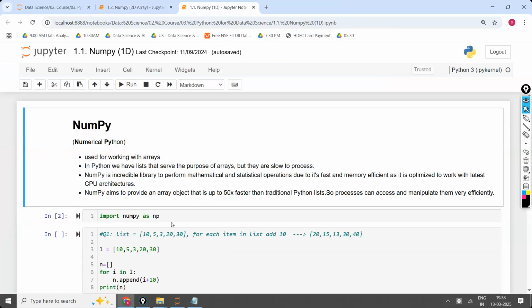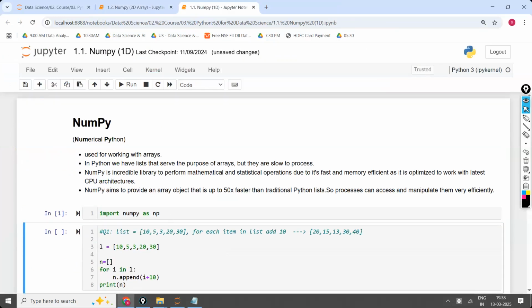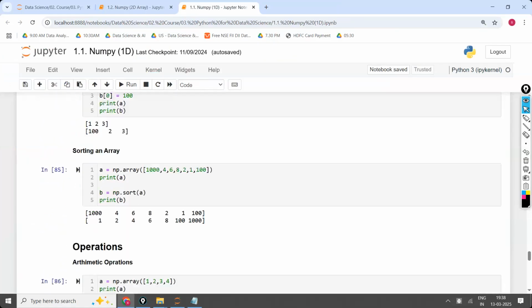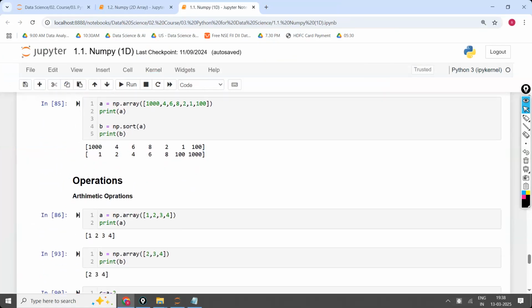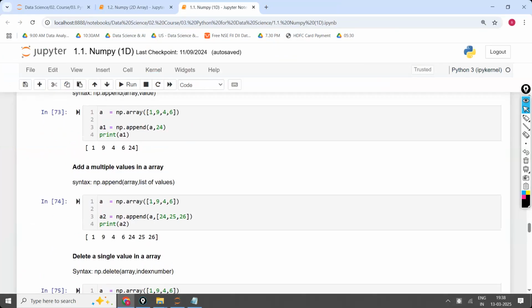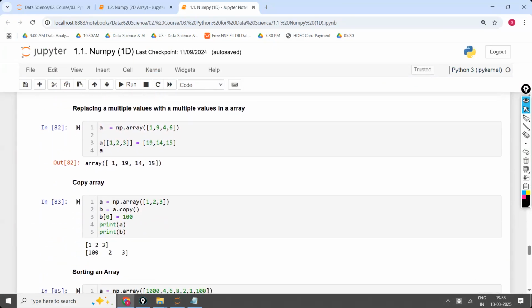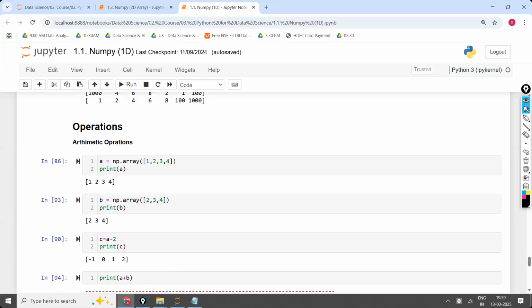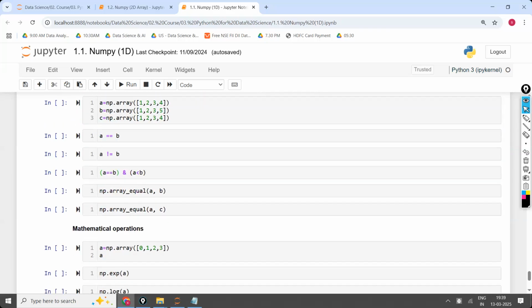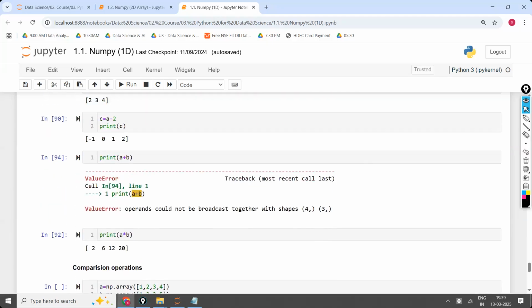So in the last class, we discussed NumPy arrays. Within NumPy arrays, we discussed how to create them, how to extract values from them, and how to modify NumPy 1D arrays. That is, how to add a single value, add multiple values, delete a single value, delete multiple values, replace a single value, and replace multiple values. We also saw how to do arithmetic operations on arrays.